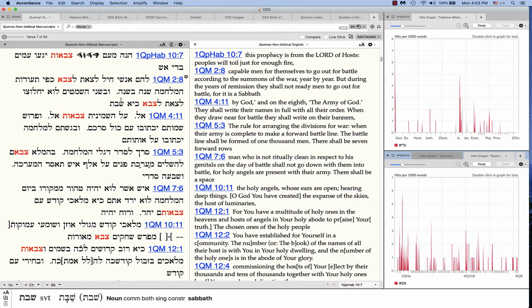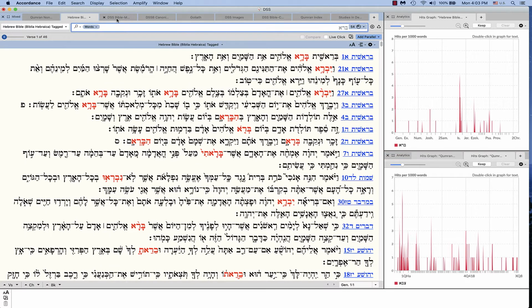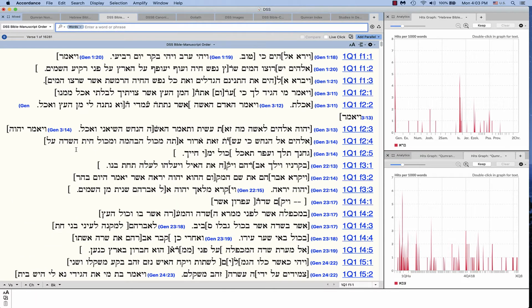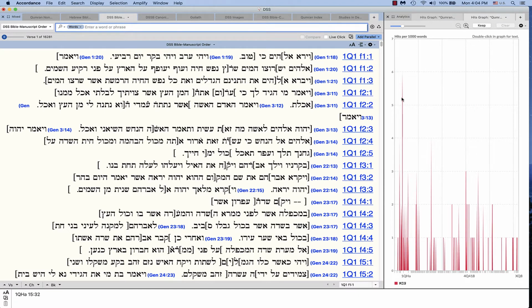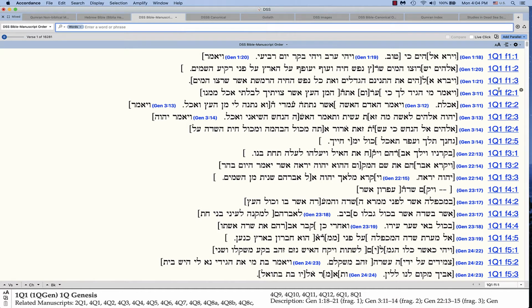Let's now go to another text here. This is the entire manuscripts of both the biblical and non-biblical text, or actually I believe this is just the biblical text, but here we have them in what we call manuscript order. And I'm going to close these other graphs. We don't need them right now. This is the text 1Q1. This means Cave 1, Manuscript 1 of Qumran.